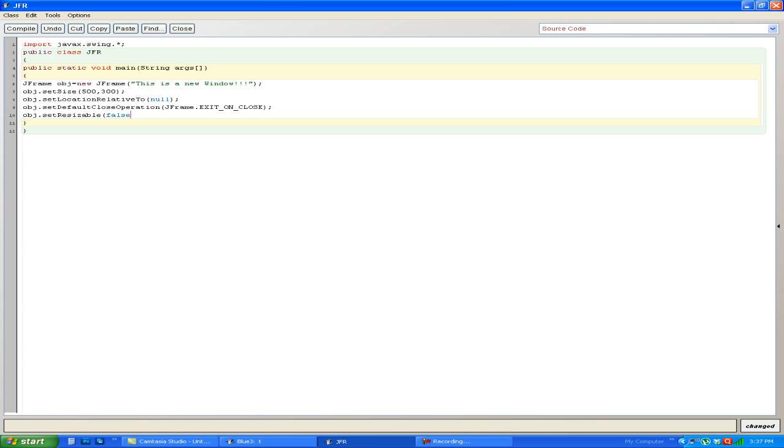And this basically tells the program that from now on the window is not going to be resizable. That is, this maximize restore button is going to be disabled, and it's not going to turn into a double-headed arrow if we take it to one of the corners, or even the edges.